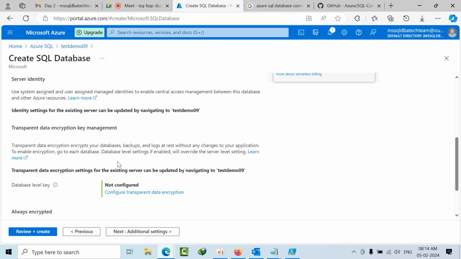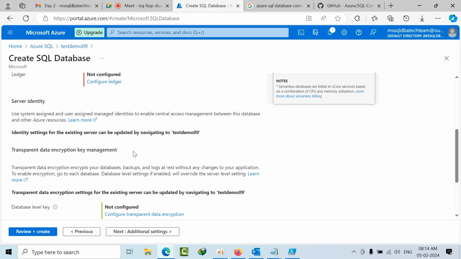Server identity means, for example, some scenarios will be there where I don't want to enter the user password of the SQL Server due to some restrictions. I don't want to expose my password. So SQL Server came with a concept called SQL Server identity. Once we enable that identity, it will give one username, and using that username we are able to access our resources.